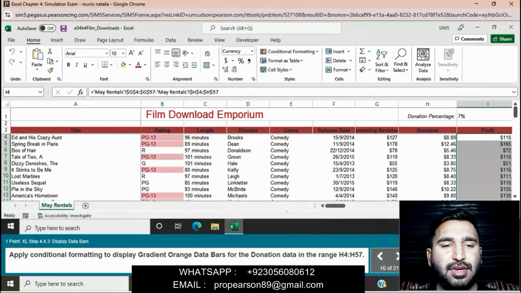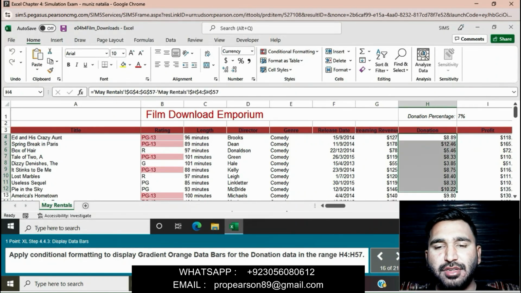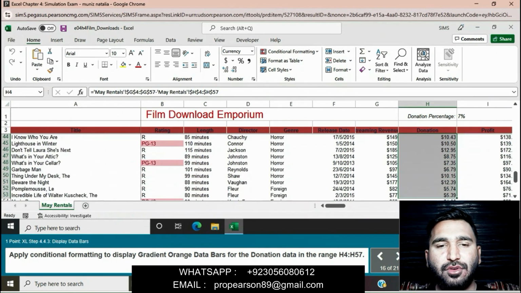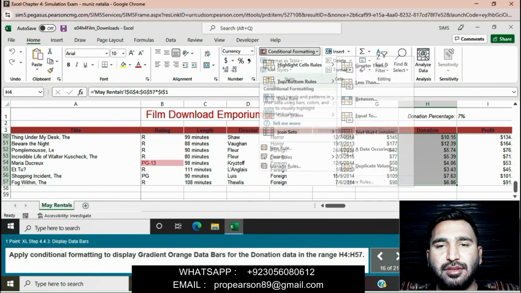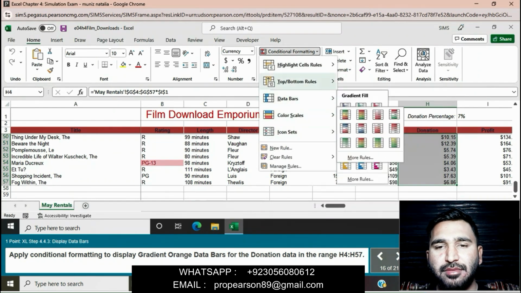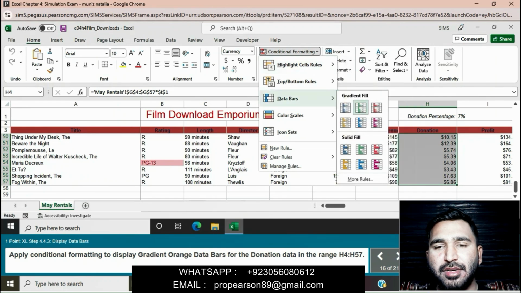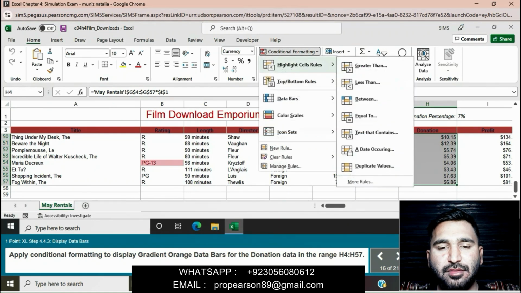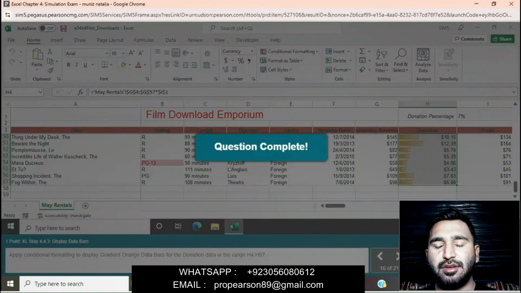Now next question is to apply conditional formatting to display gradient orange data bars for the donation data in the range H4 to H57. You can select this range and then go to the Home tab and click on Conditional Formatting. First we will select this range H4 to H57, click on Conditional Formatting, then Data Bars, go to the gradient fill orange data bars. Okay, this question is completely done now.